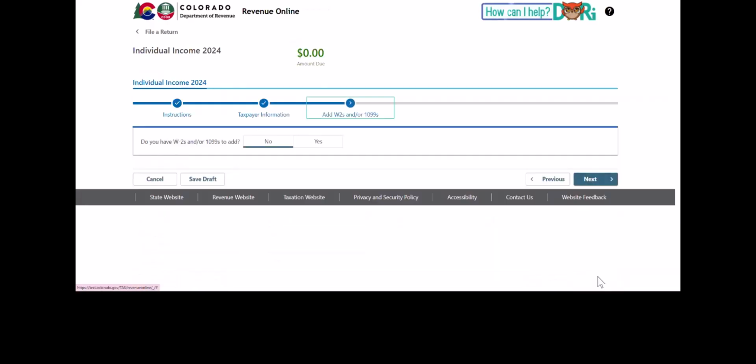On the next page, select the appropriate answer to the question, do you have W-2s and/or 1099s to add? If you have no income to report, select No, and then select Next to continue. On the next page, select the appropriate answer to the question, were you the recipient of a Colorado K-1, DR0106K from a partnership this year? If you did not receive a Colorado K-1, select No, and then select Next to continue.